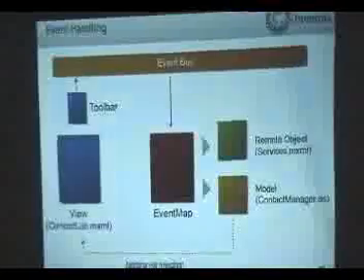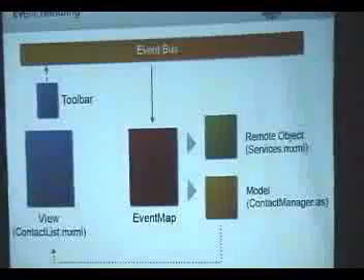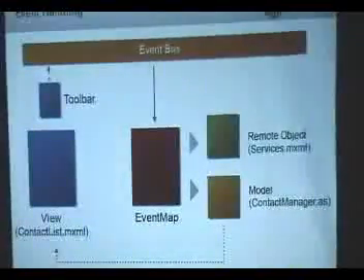So we have the event bus, that's the IOC container. We have the toolbar where we type the search, and the view is separated, the event map is separated, the remote object is separated, the model is separated, and from the model it's bound to the view through injection, not directly bound. You can see the encapsulation happening over here. It's fully encapsulated. You can reuse the things just as easily. We have taken advantage of binding in the IOC container.